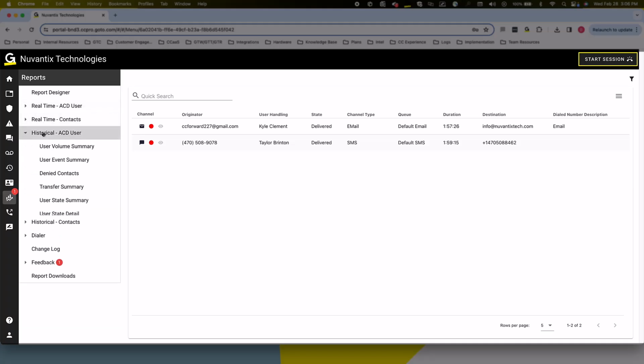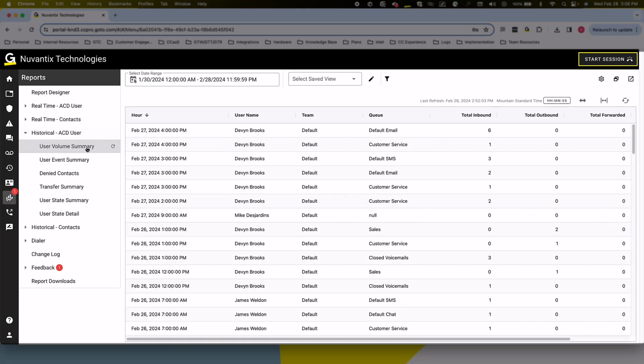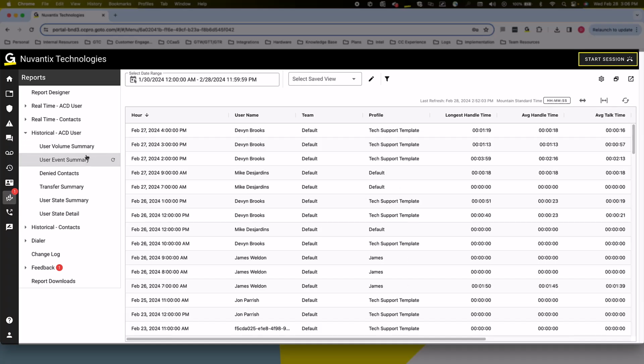But then we also have reports based off the historical data on the platform or historical interactions. We have reports specifically on the ACD user, showing them the specific volumes of the interactions that that agent is receiving. We could also highlight how long it's actually taking them to handle interactions into the contact center. So this is going to give you powerful metrics such as longest handle time or average handle time. What's the agent's average talk time? And you also have some information or reports based on the state of that user. So how often are they logged into the platform, or are they going on break for an obscene amount of time there?